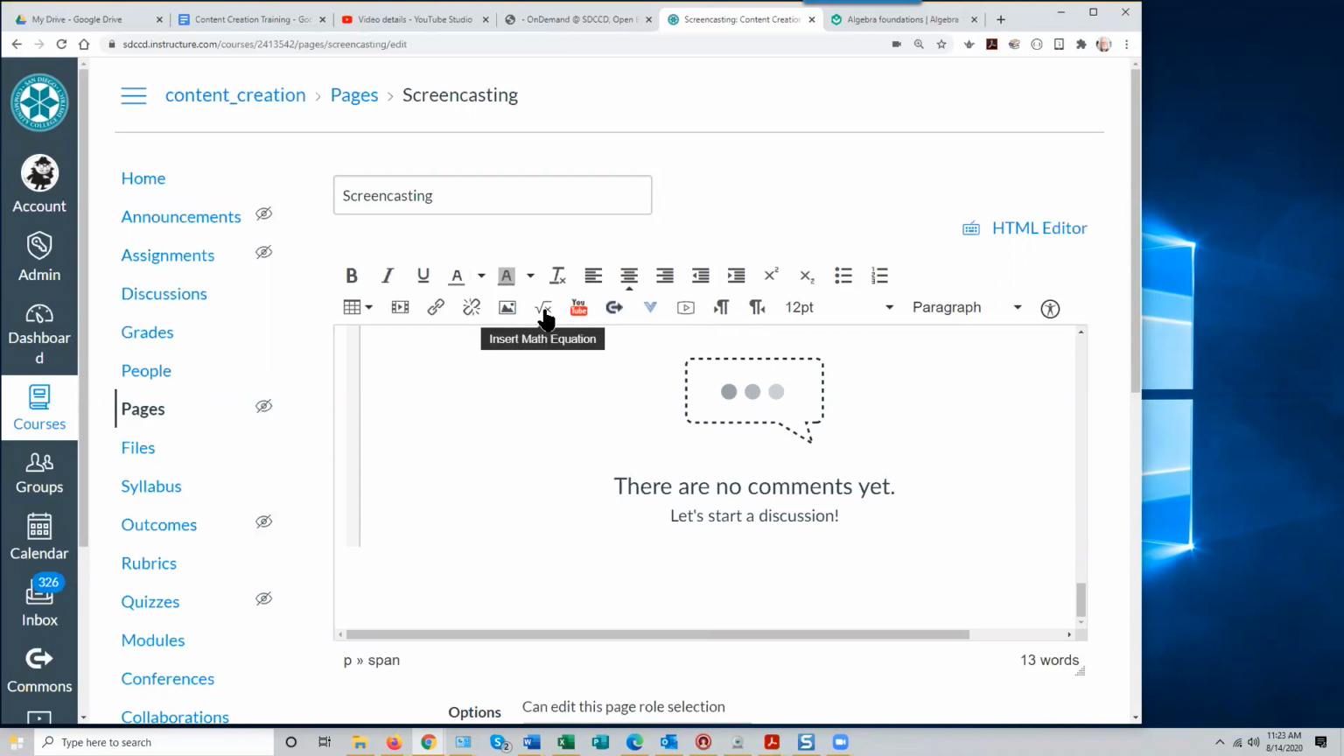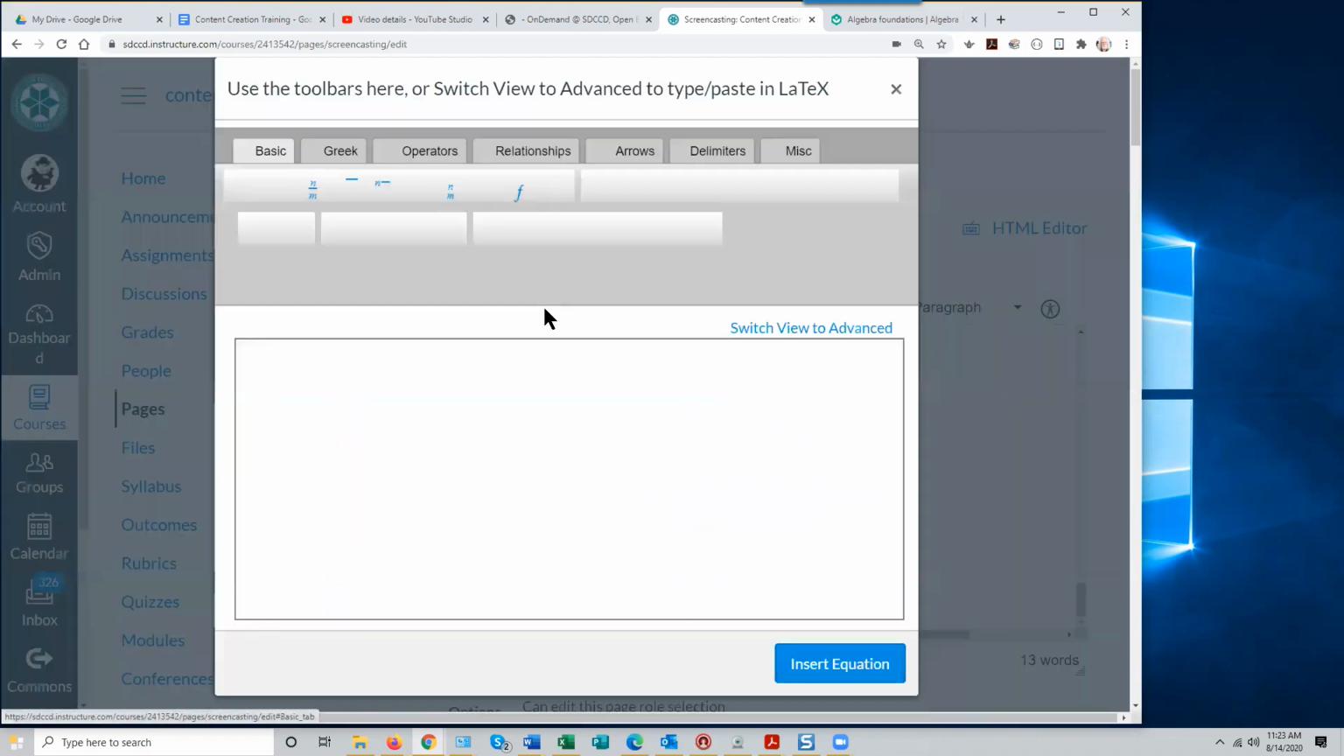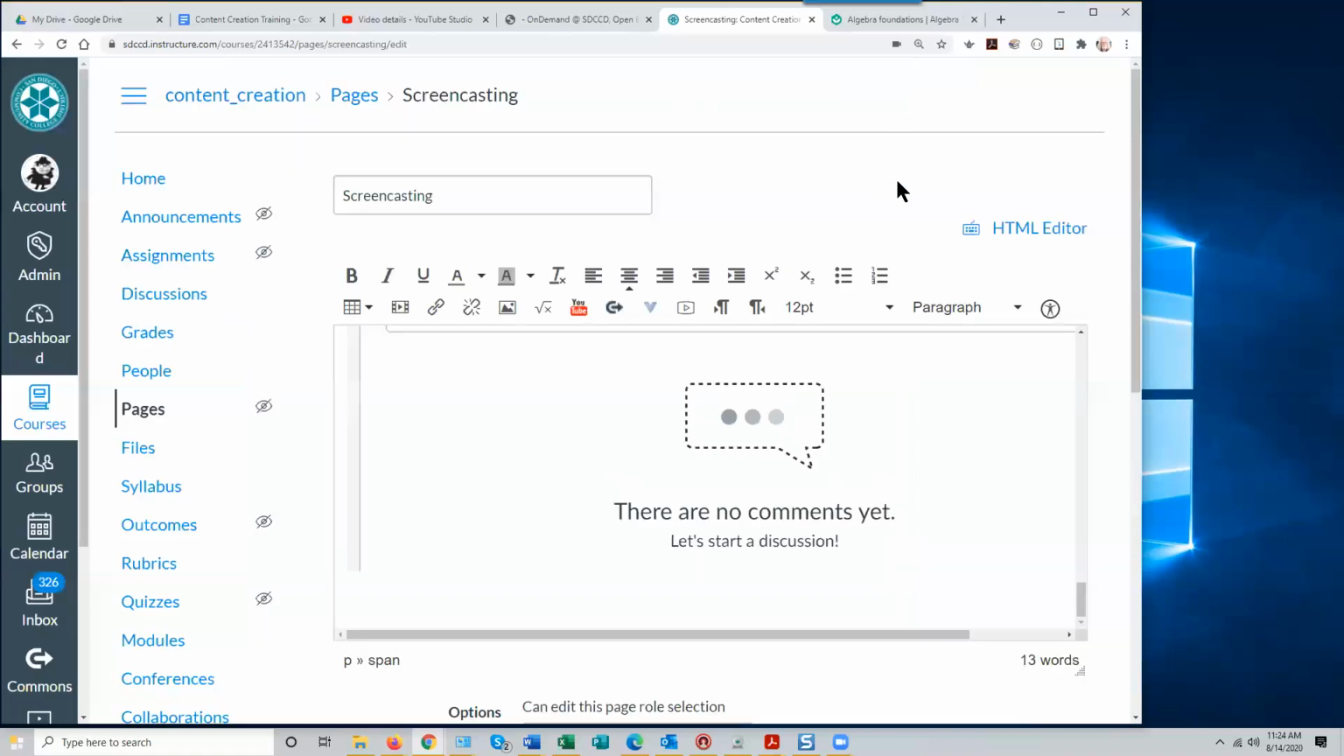Oh, and there's also a math equation editor that you can use. It's not the best math equation editor in the world, and I'm not going to try to show it to you in any detail because it's not one of my areas of expertise. But you can embed mathematical formulae into your Canvas page using this editor by inserting all sorts of mathematical symbols and stringing them together. And then you build an equation, and then you just insert it into the Canvas page.